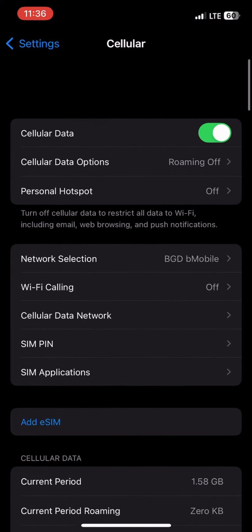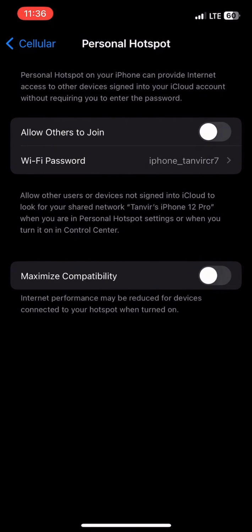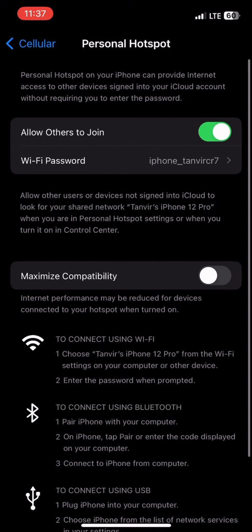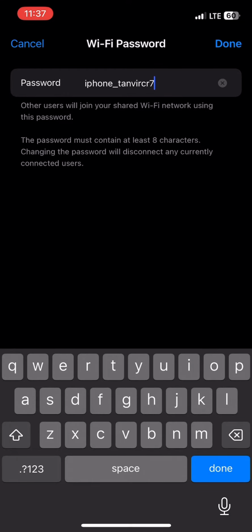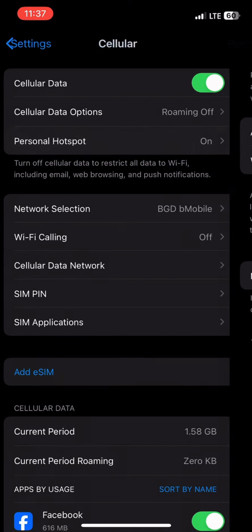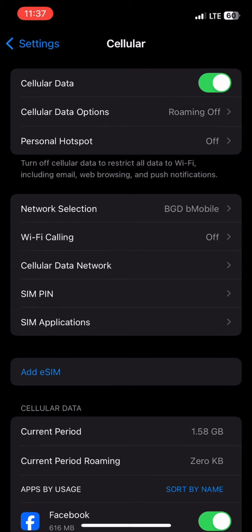Here you will see a new option, personal hotspot. You can see it as the third option. Yeah, so it's turned off now. If you turn on allow others to join, then you will enable the hotspot and you can see the default password. So click on allow others to join, and then others can join your portable hotspot, and you can change the password from here. I will keep it as it is for now. So in this way you can easily turn on your portable hotspot.